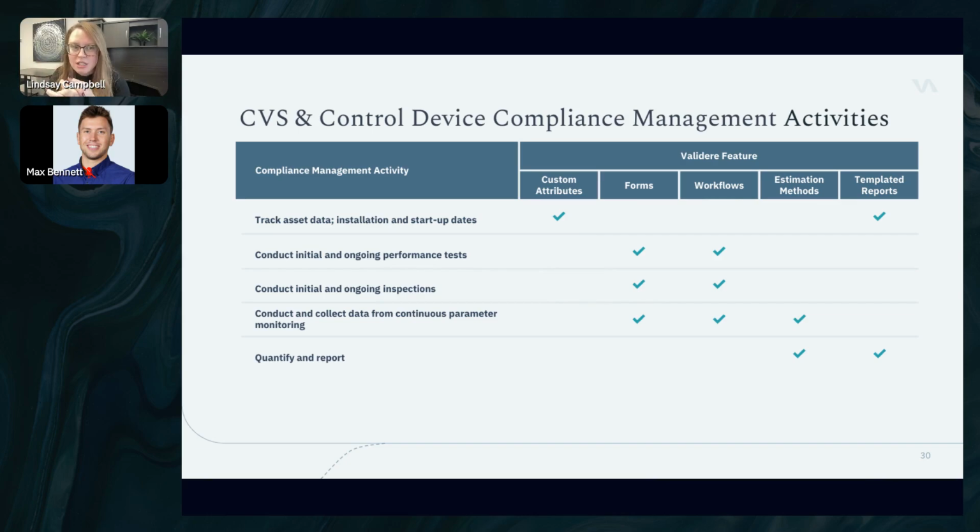Okay, so to bring this section together, once again, we're tying in the compliance activities with Validere features. We're seeing here that we have custom attributes, forms, workflows, estimation methods, and templated reports supporting, again, the similar compliance management activities: applicability assessments, tracking asset data, those initial and ongoing performance or monitoring requirements, and the field data collection, both from the field inspection side of things and also the data that's collected as part of the continuous parametric monitoring, and then using and sourcing that information through quantification and reporting.